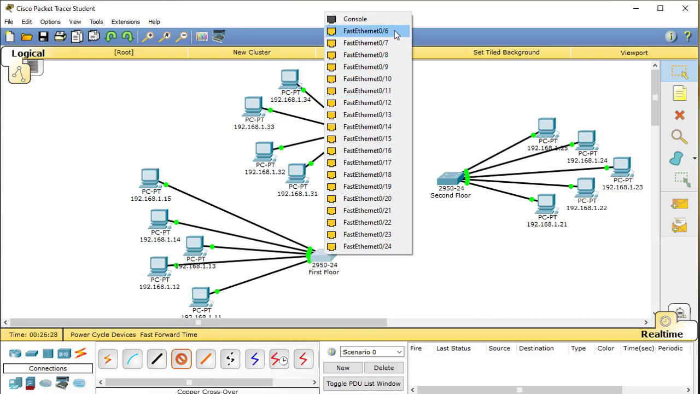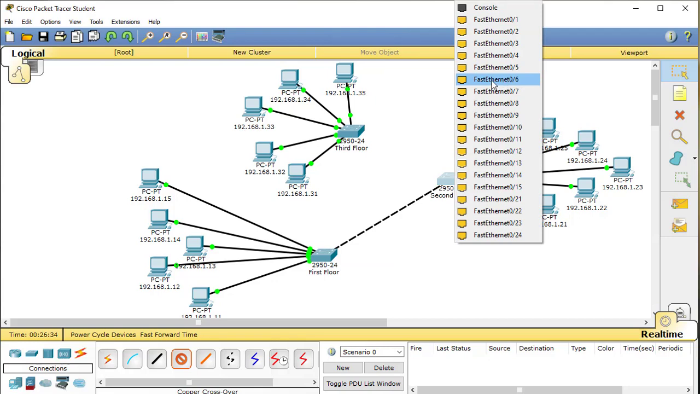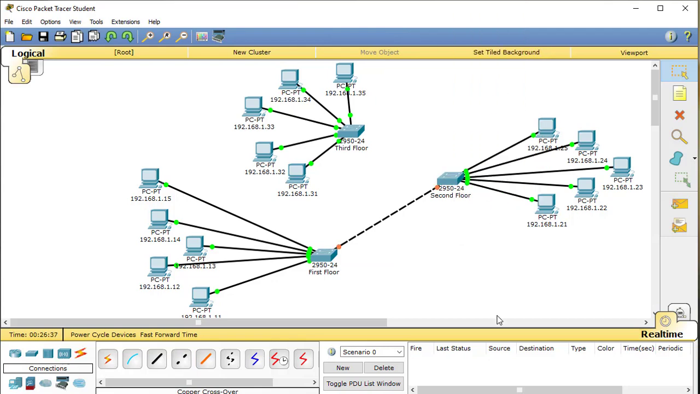So let's use port 6 for this, and then port 6 also of this. Let's wait, and then let's try to check if we have connection from this computer to this computer here. Let's wait for this to turn green. Okay, it's now green, so let's try pinging it.